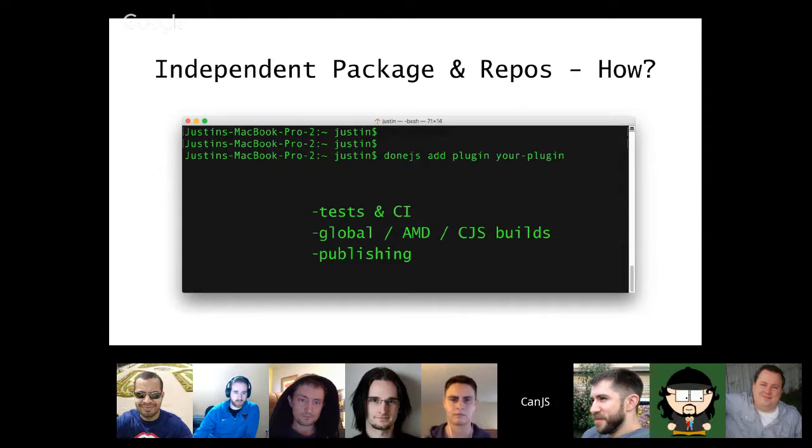Of course, managing this can be very difficult. This is why we have the Donejs plugin generator, which makes it easy to bootstrap a new repository that fits in with how CanJS plugins are supposed to be built. It includes automated tests and continuous integration setup with Travis CI, includes the ability to publish global AMD and CommonJS builds, and also just do a publish so that your distributables are checked in and things like that.